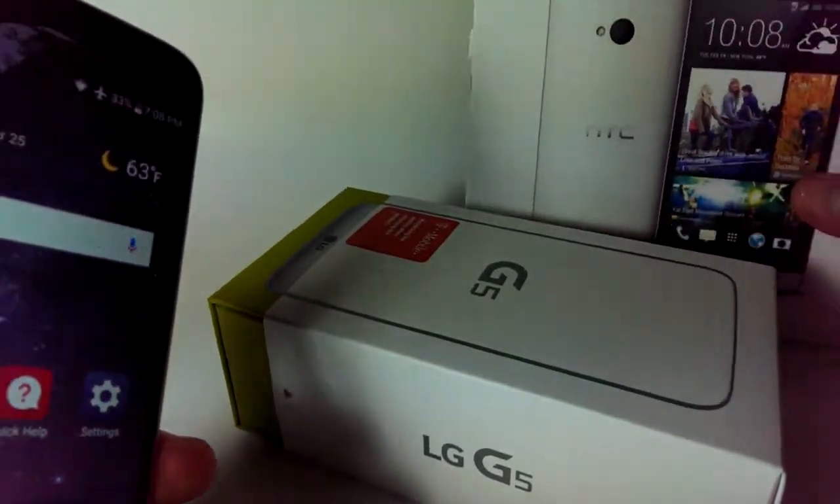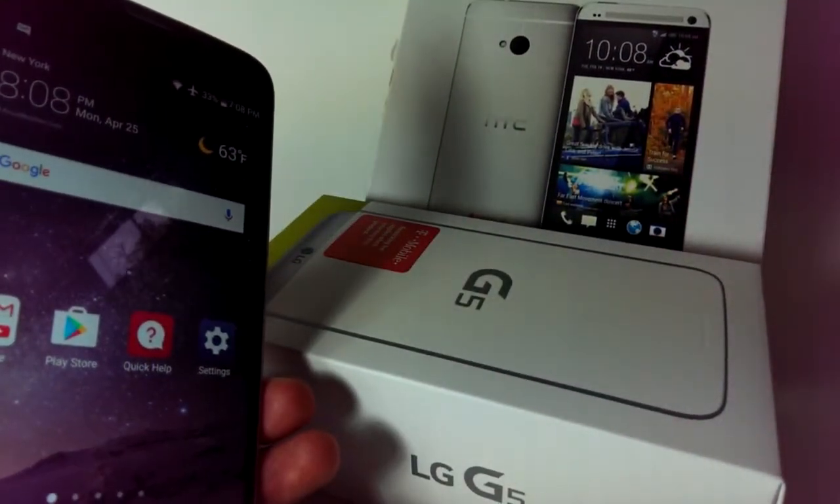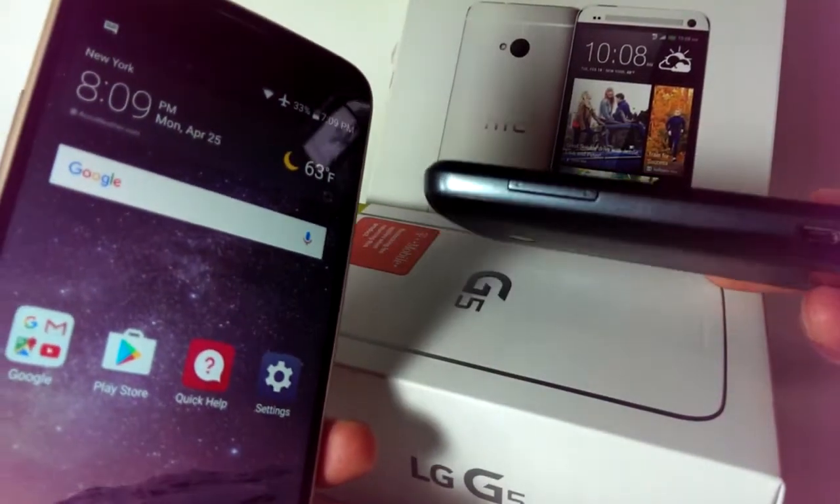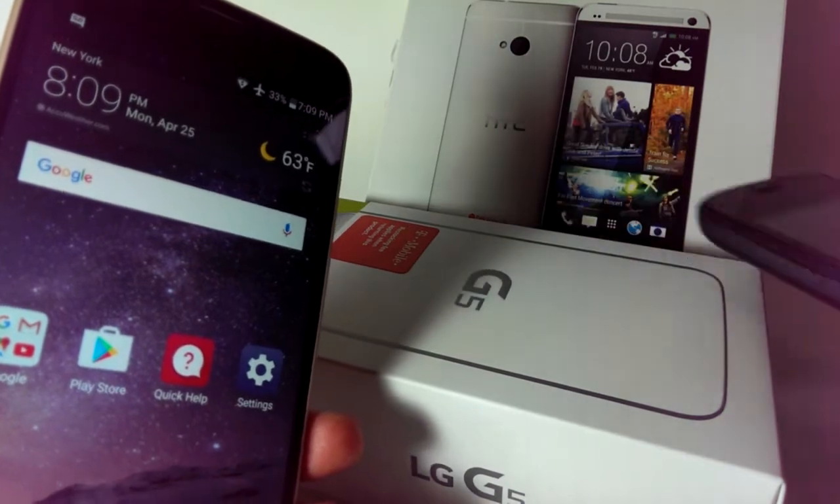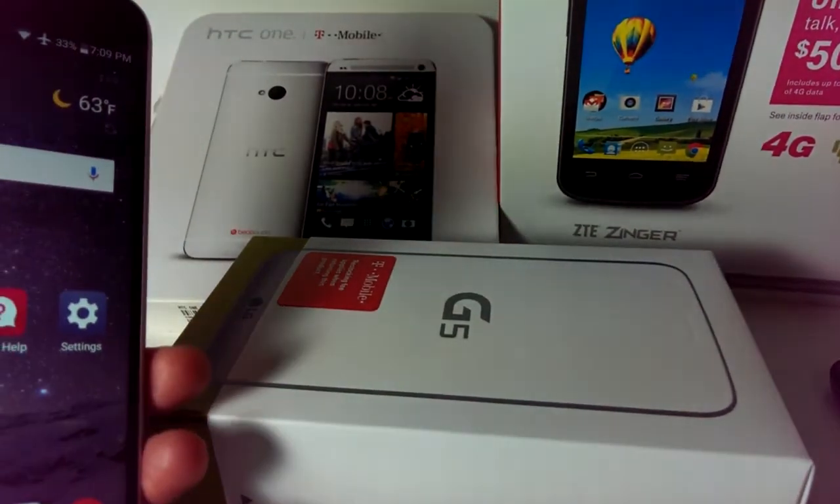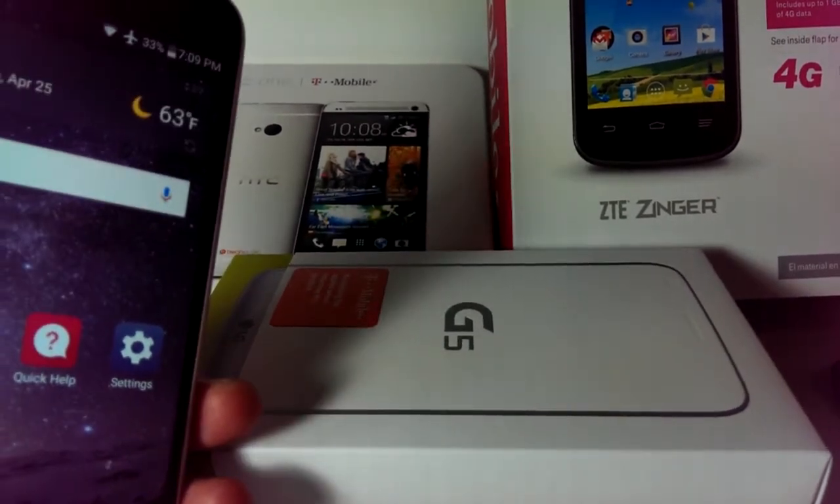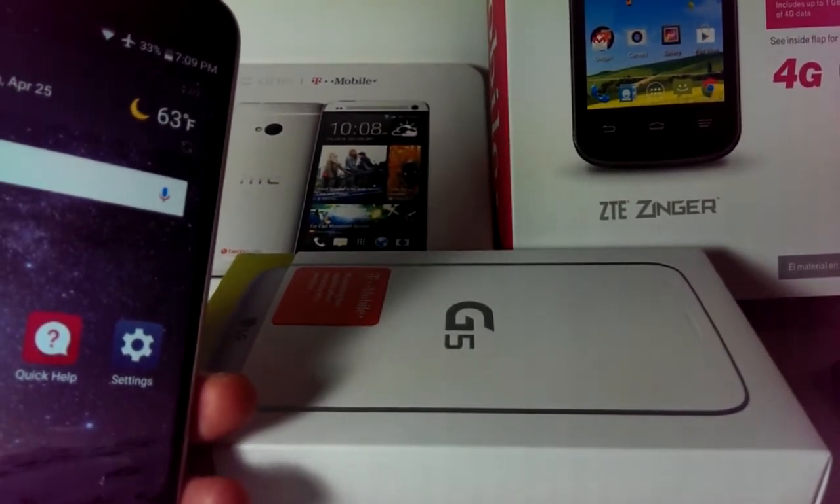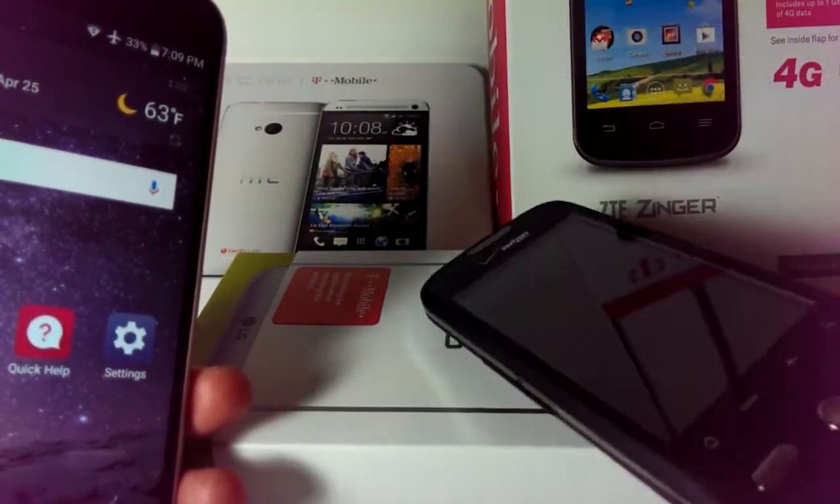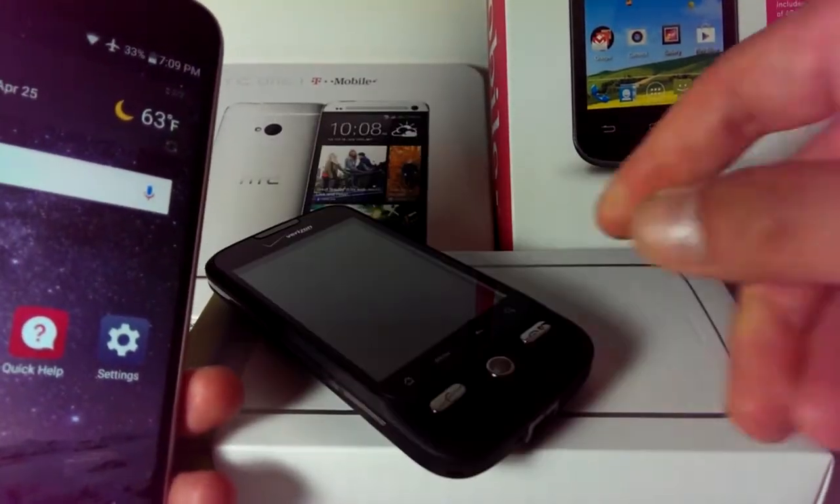And I also have a backup phone. That's what I recommend you do. I have a backup phone. This is a ZTE, which I call the Walmart phone. I also have my very first Android phone. This is the Droid Aries, from 2009.